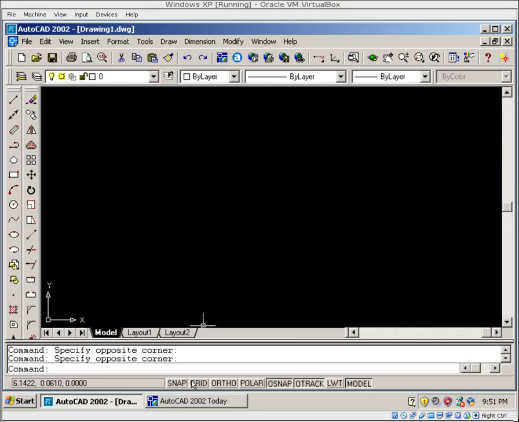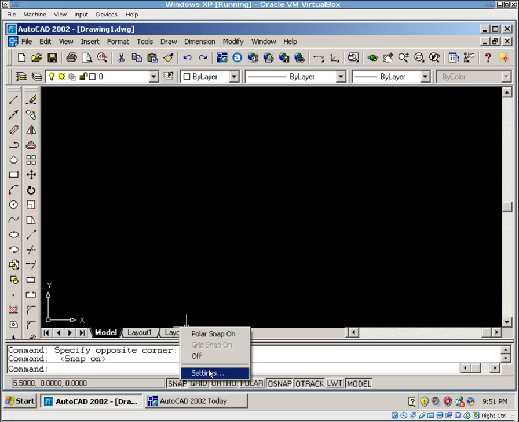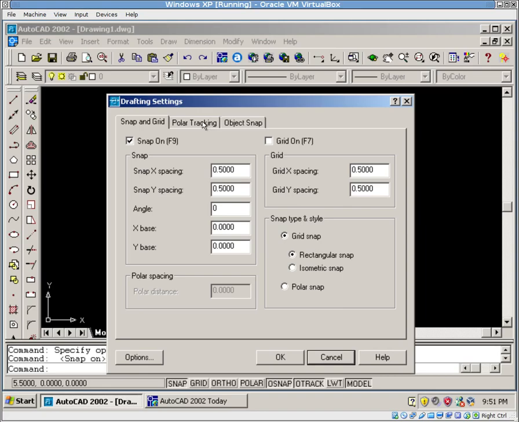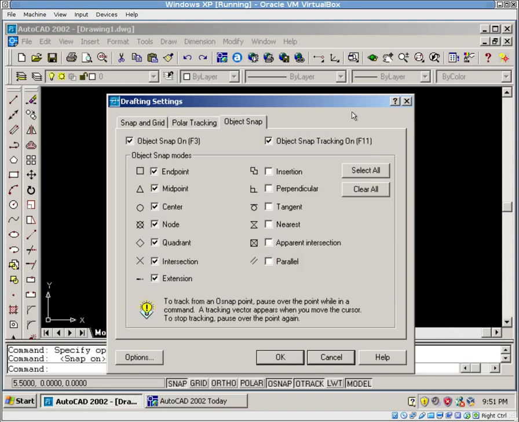I'm going to begin by going down here to the snap modes. I'm going to turn them on. We'll go to settings. Here we go, object snap. These are all the different types of snap modes that you can do in AutoCAD, or at least this version of AutoCAD, which is 02.